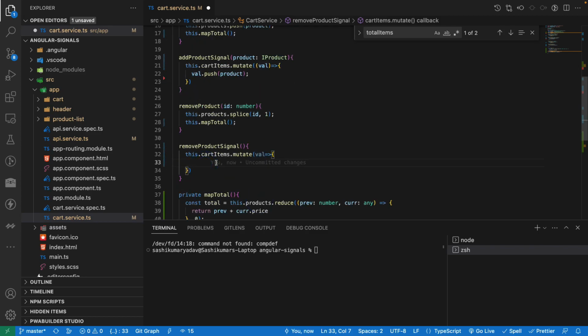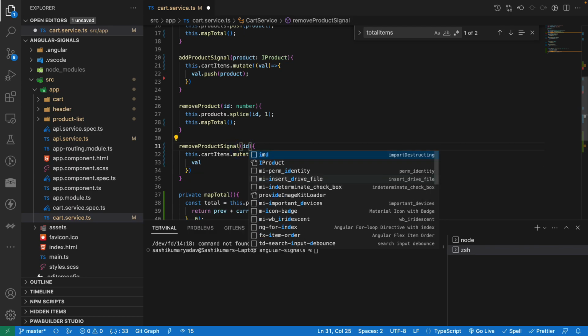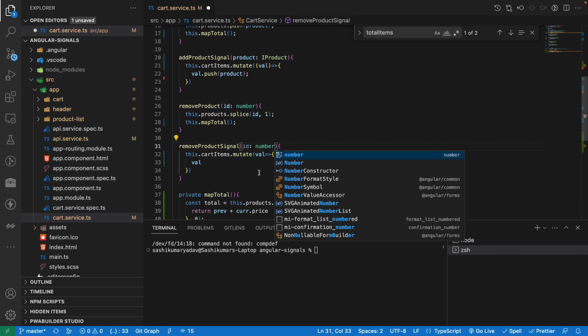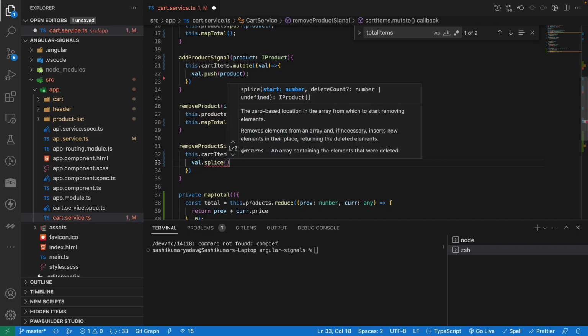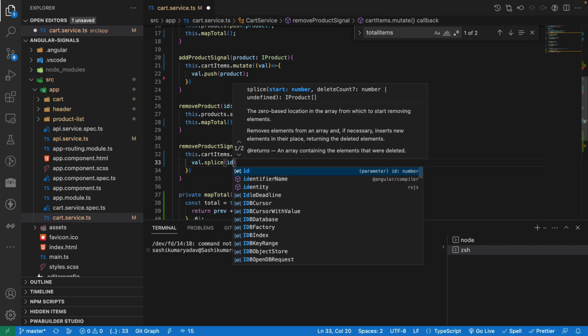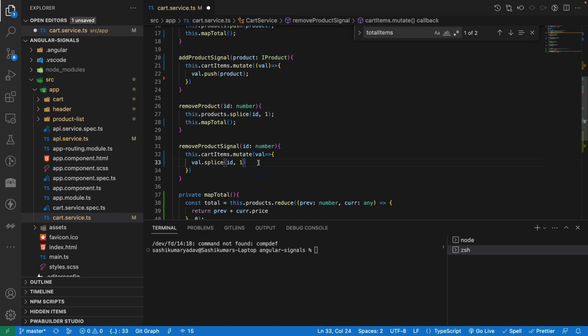And in this val what I am supposed to do is remove that item from that cart. So what the user will send is the ID of the index from which he needs to remove the cart item, and I'll say val dot splice. Okay, what I want to splice is that ID of the index which he will send, and remove one item from it. Okay, so in this way we can add a product by using signal and remove the product by using signal.